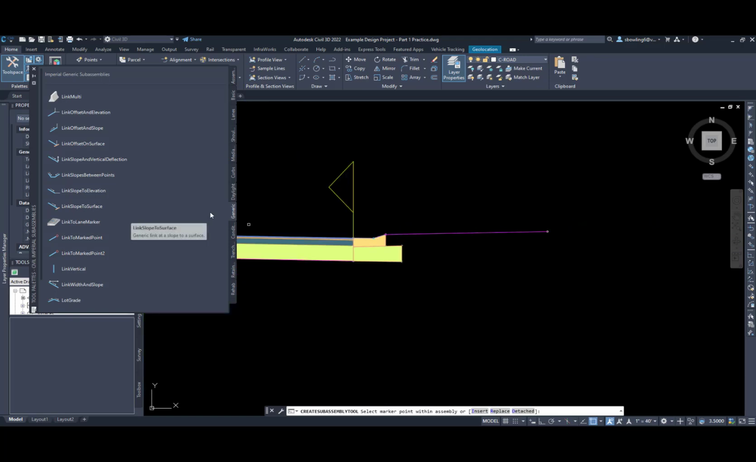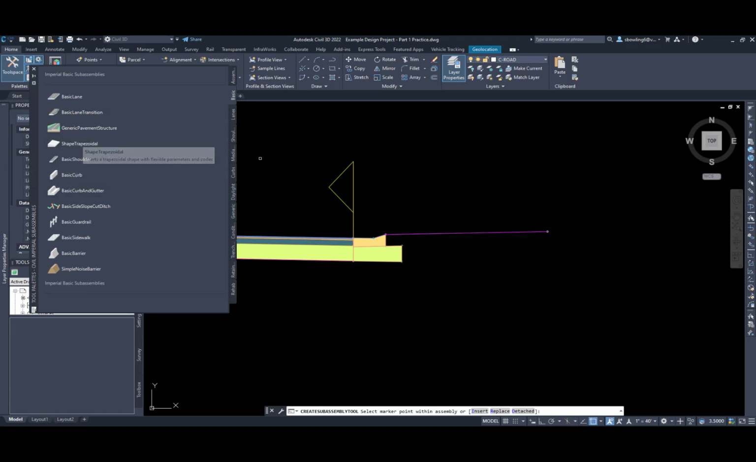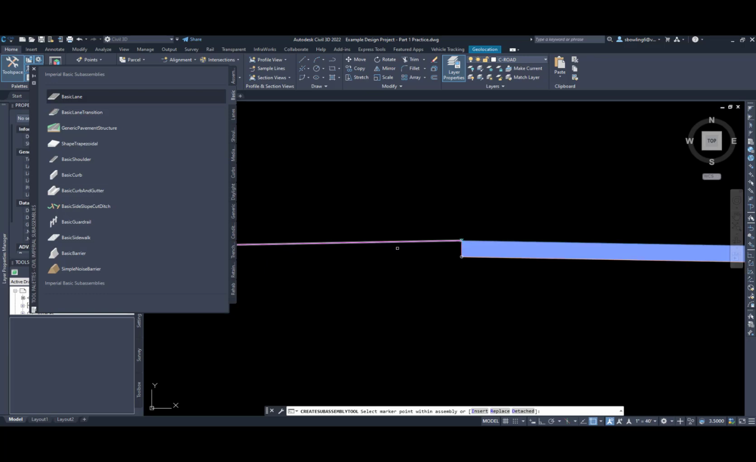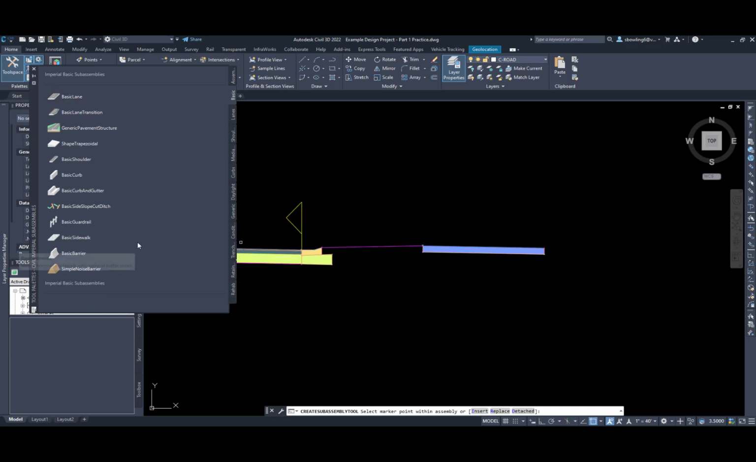And then the last one is going to be our sidewalk. Now here's the thing. Don't use the basic sidewalk because it's flat. I don't know where it's at, but don't use that one. Use a basic lane. This should allow me to put a slope on it. Plus I want the thickness. All right. And the last thing I do is one more generic. Let me find it.